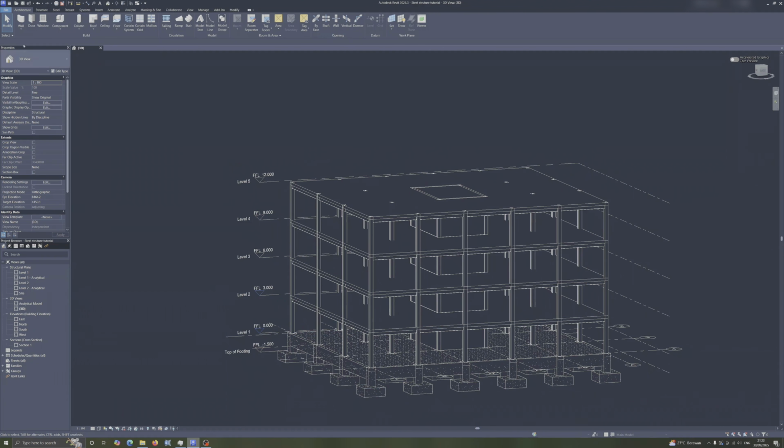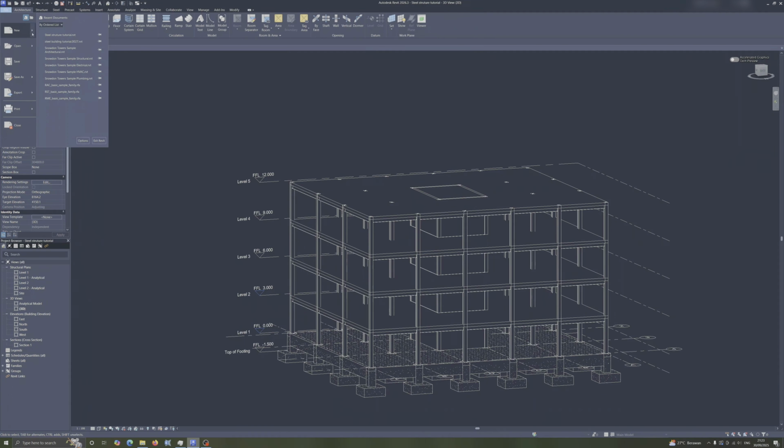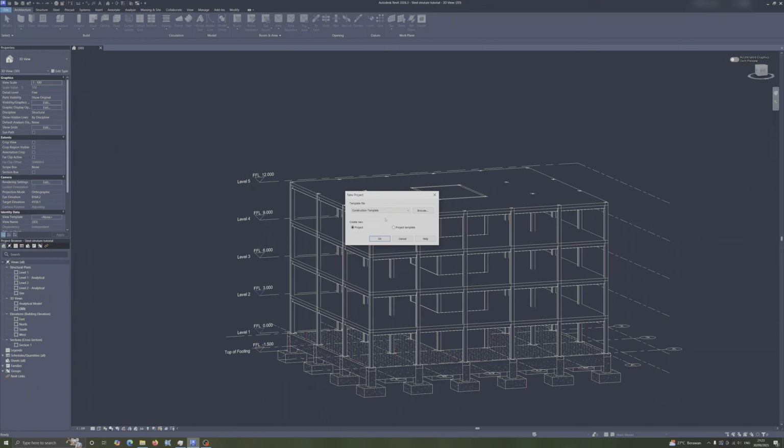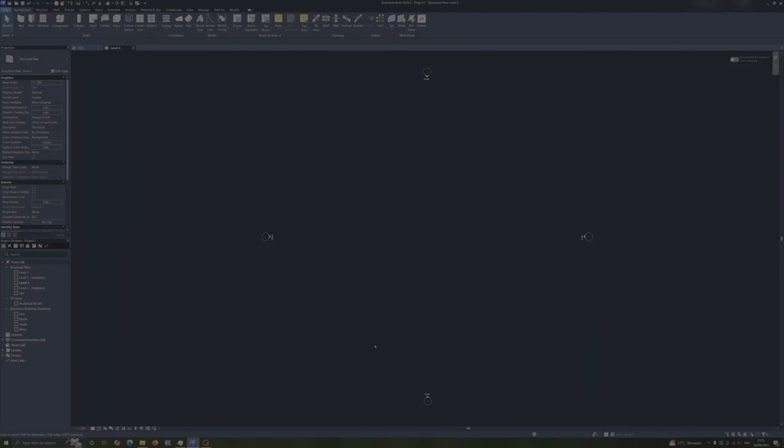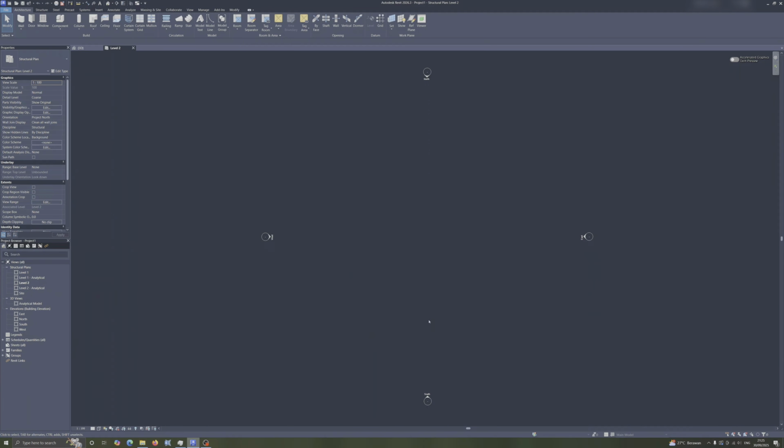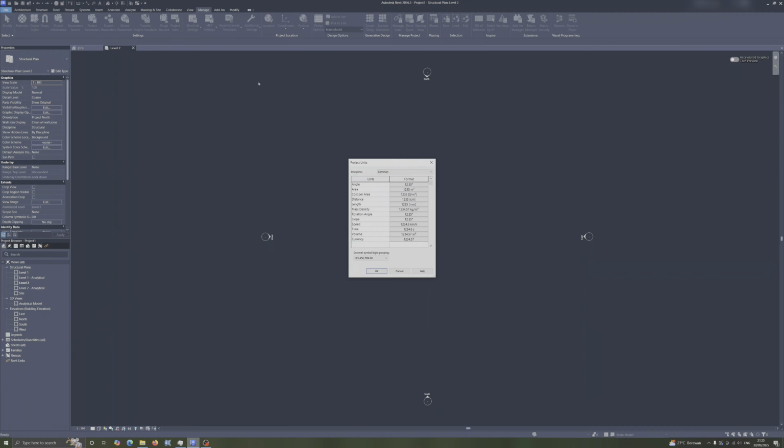So first things first, I will head to the File button over here and click on the arrow over here and click on project. So we'll choose the default structural template over here and click on OK. Before you begin drawing, it's always a good practice to check the units that you're using. So head to the Manage tab over here and click on Project Units.